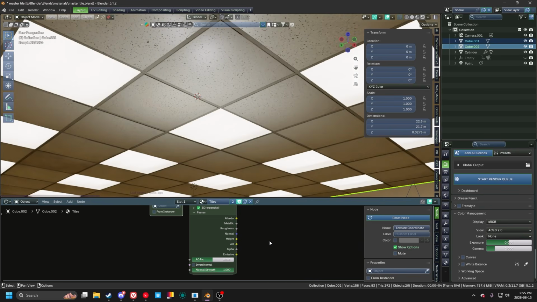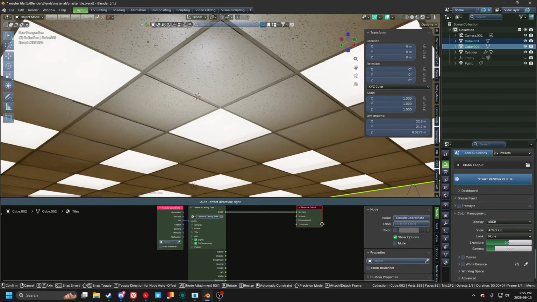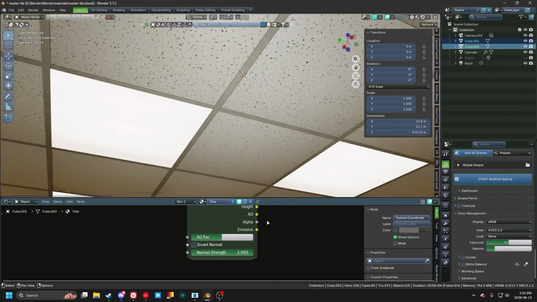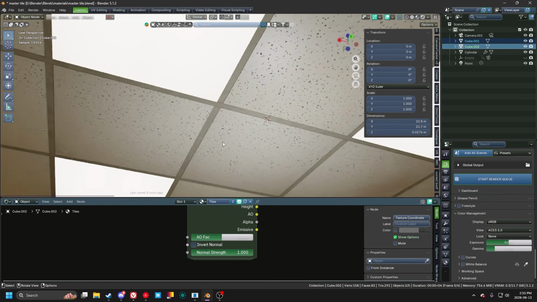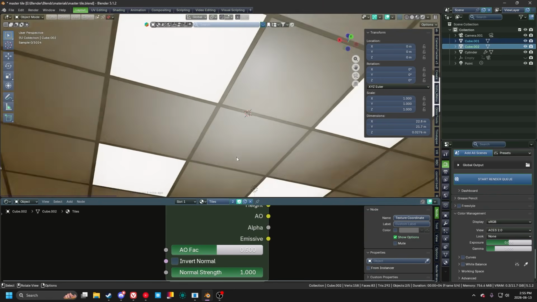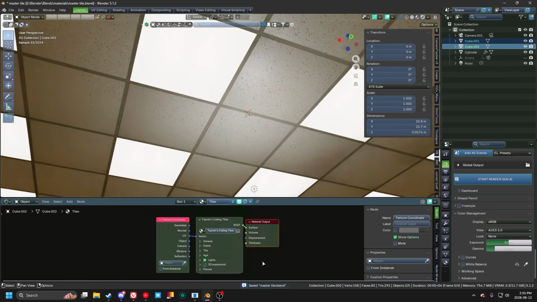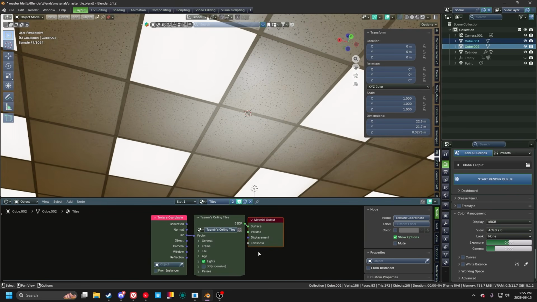The passes panel just stores debug information and the separate passes which you can export on your own. Normal strength and invert normal just refer to the normals generated by the texture, and AO-FAC refers to the AO pass. Whew, that's all the settings in Tasman ceiling tiles.